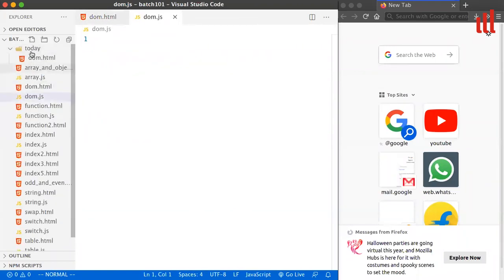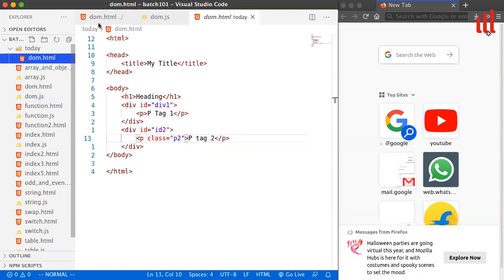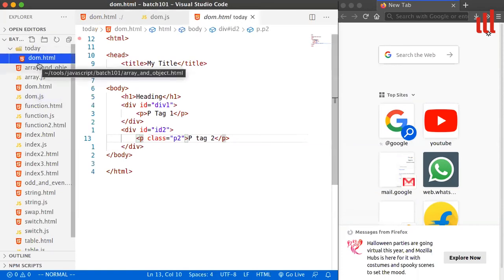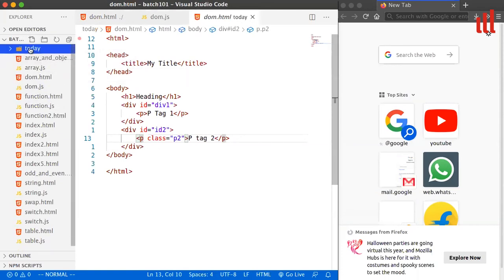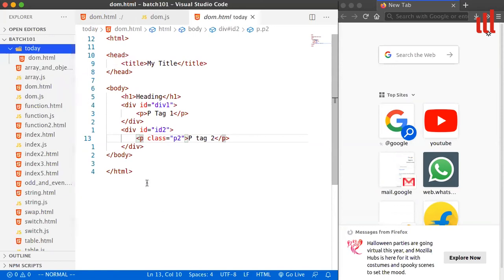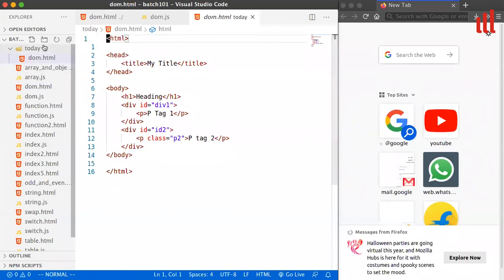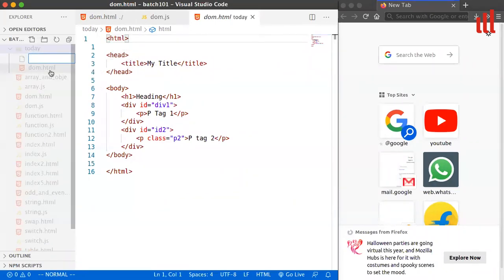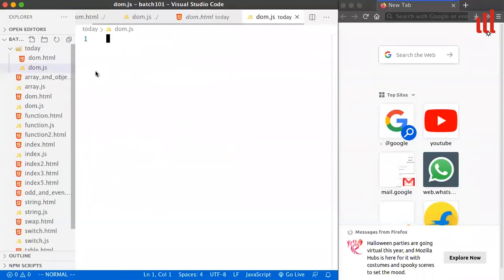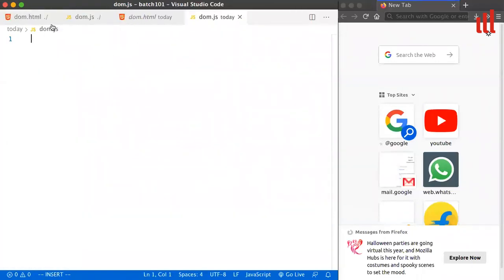Okay, and now both files are in a different directory. This is not a good method. I think I already have the dom.html, right? So that's cool. If I already have one file, I can simply change all this inside the same file. Let's create one more file inside the 2days directory, dom.js.